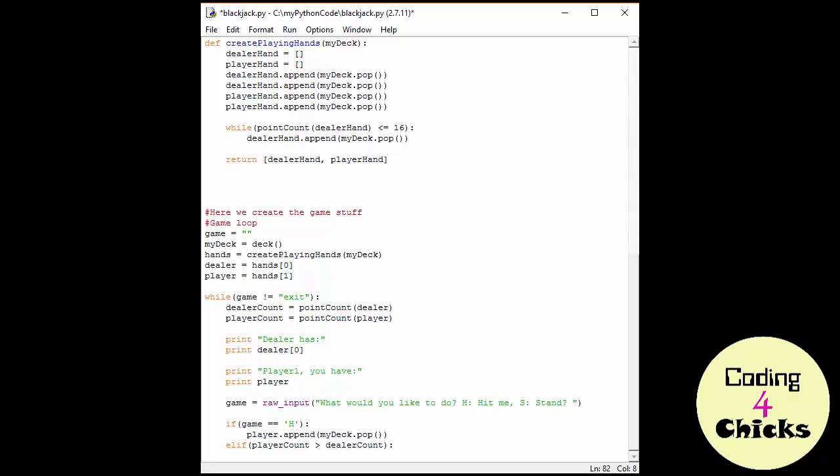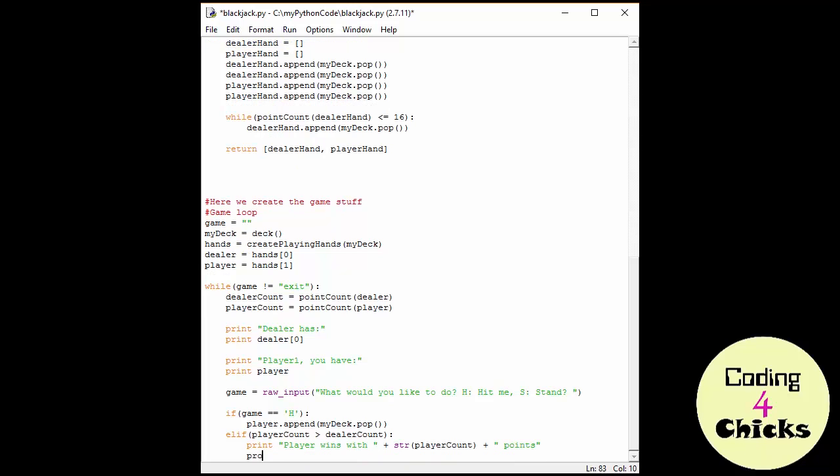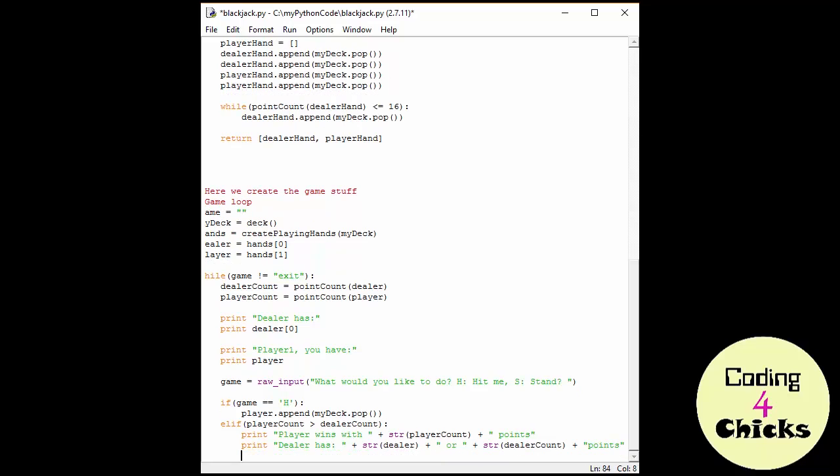So if the player has more points than the computer, I'm going to write print player wins with. And I'm going to use str because my player count is an integer. And plus points. I'm also going to write the dealer status. So dealer has, and str for dealer, and this is just his cards. I'm showing all of his cards first, and then his points, dealer count, points. And at this point, I actually want to break because I'm finished.